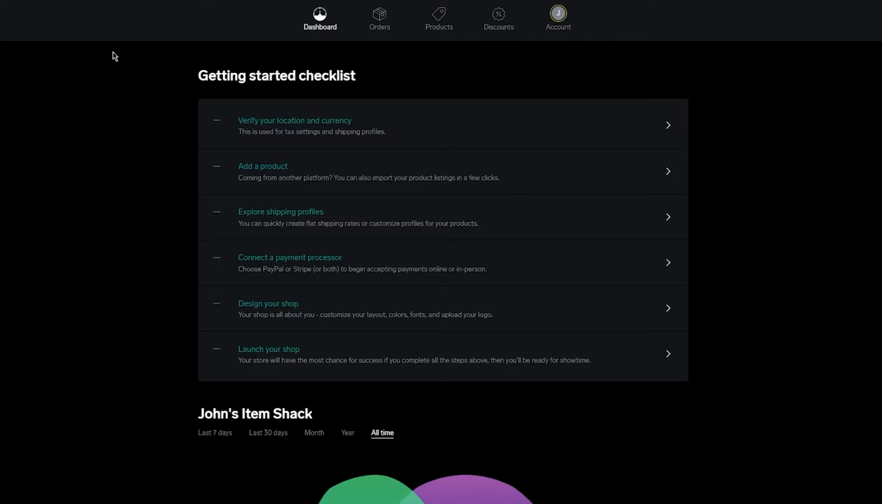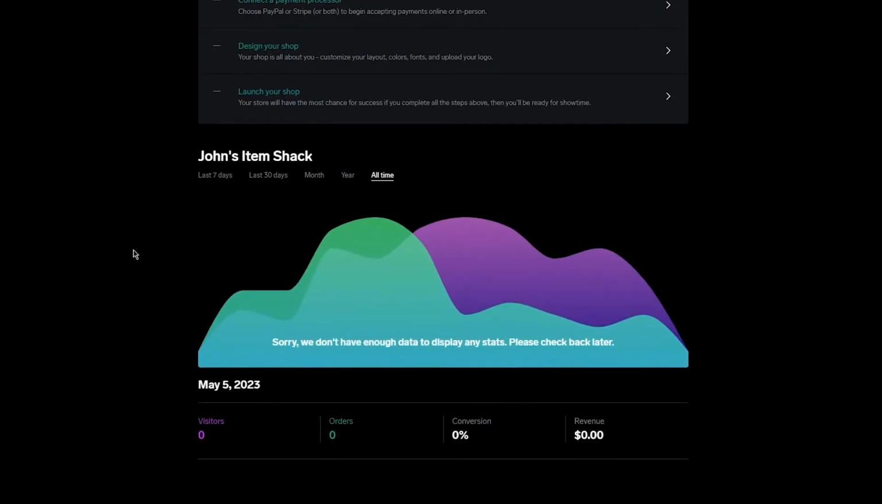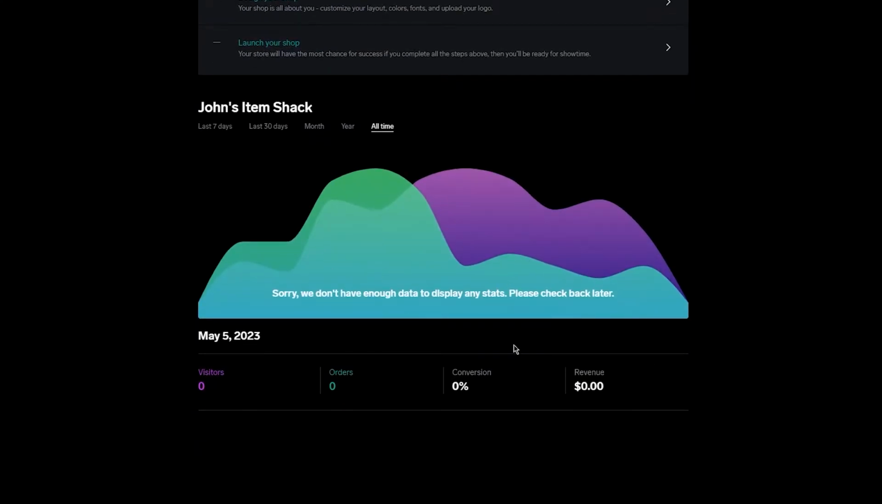Your store will have the most chance for success if you complete all the steps below. Obviously, down here, you're going to see all your website analytics, and it's pretty common, pretty basic and easy stuff. And it's not too difficult to get your head behind this.